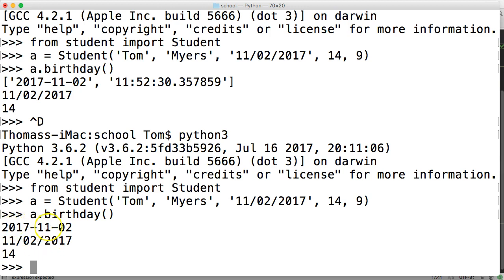All right, so 2017, we got 11/02. This is now a string. This is now a string. But as you can tell, they do not match up. So how are we going to handle that? Let's go ahead and modify our DOB to match the date time.